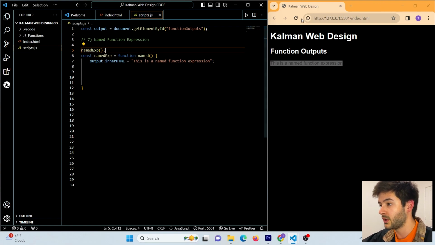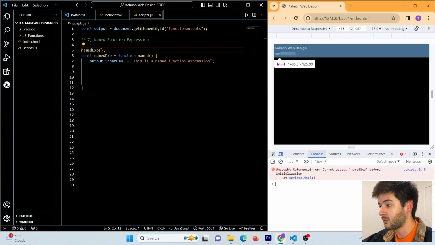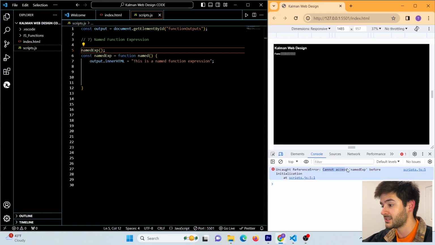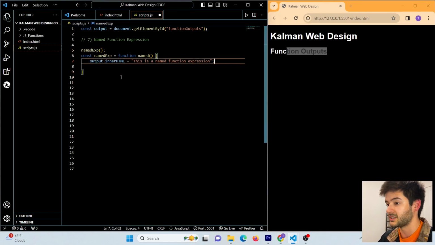So now if we go ahead and try this, it is not going to print out successfully, and we're going to have the error message that says cannot access named exp before initialization in our console, letting us know that we're having that exact error.